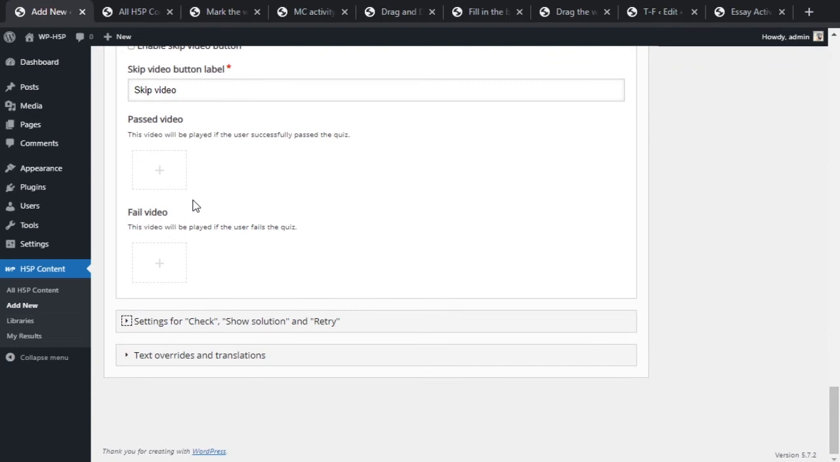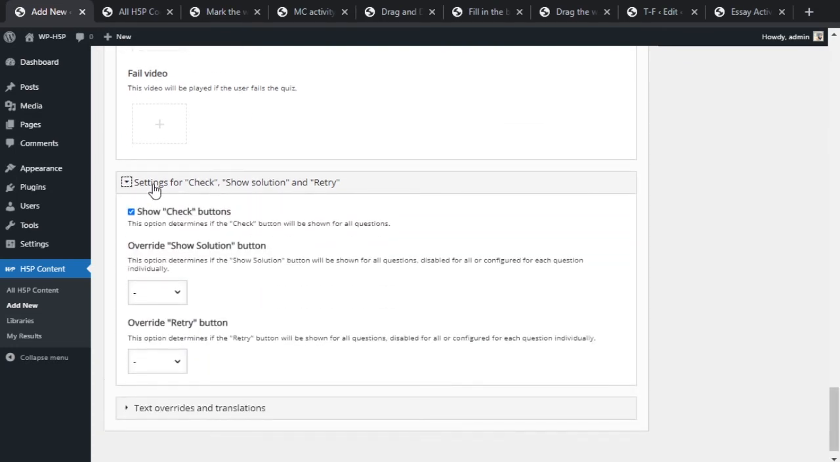So we're not adding any videos, but you get the idea. The next part here is settings for check, show solution, and retry. This is an important section here. So show check button, I'll leave that checked for now, but we will come back to it. This one is override show solution button, and this determines if the show solution button will be shown for all questions.